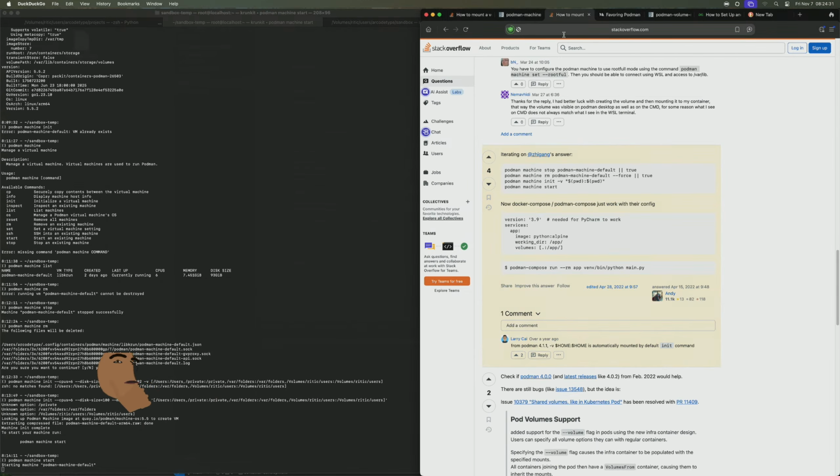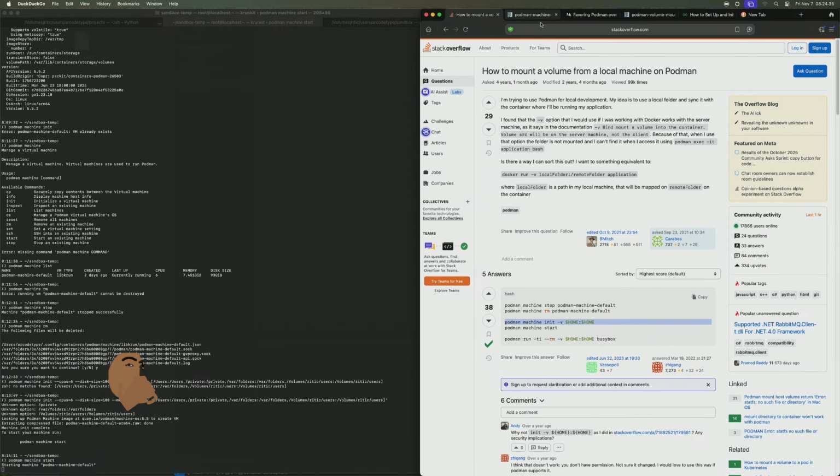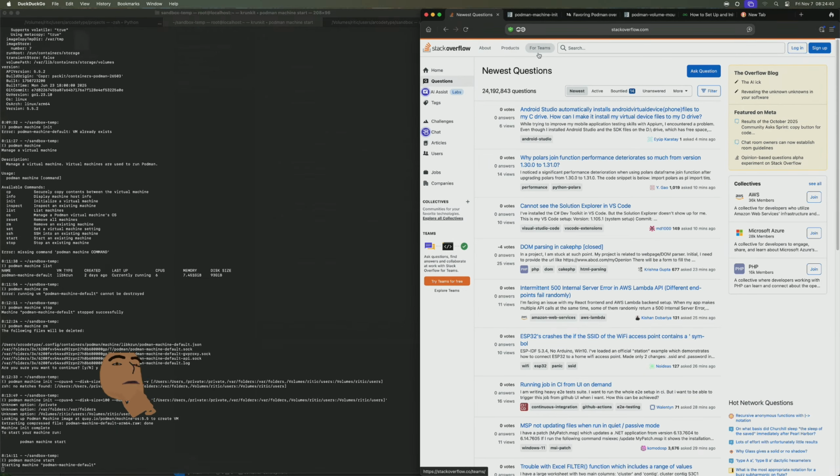Oh, thank goodness for Stack Overflow. It's still good these days. Maybe I can just browse Stack Overflow. People are still using this stuff. Android Studio automatically installs to my C drive. How can I make it install my virtual device to my D drive?